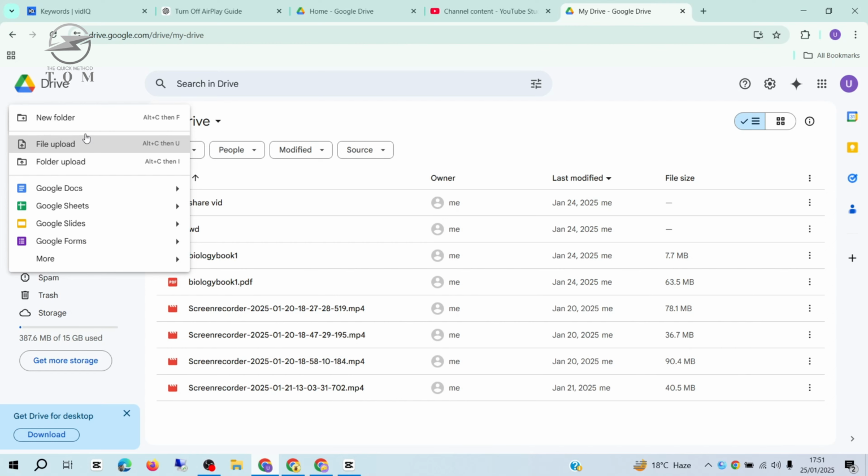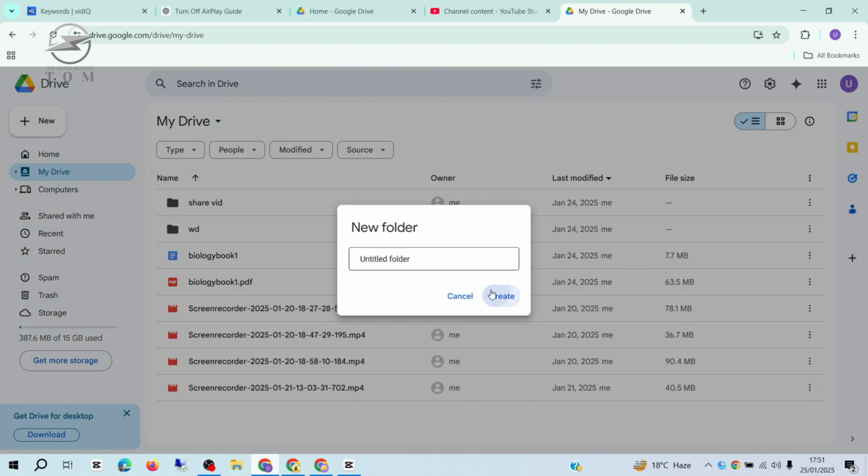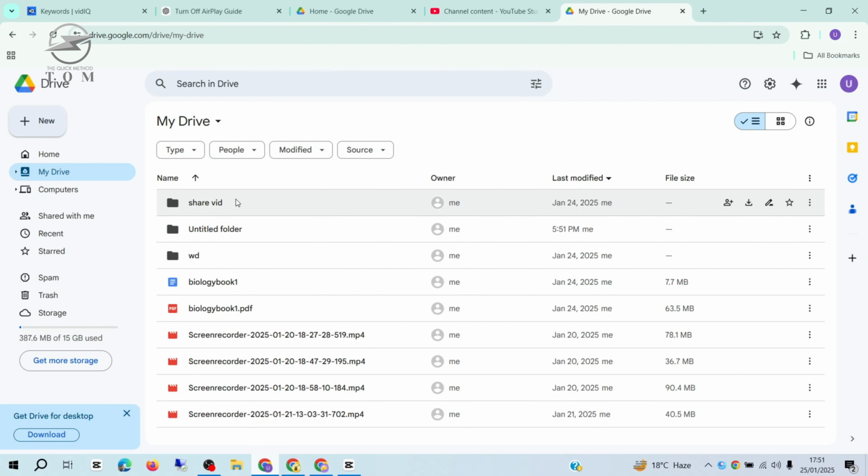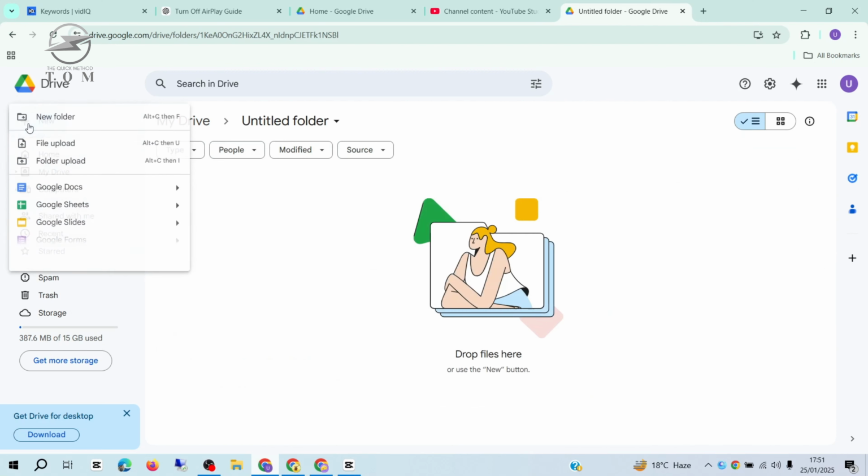Next, click the New button again, and this time select File Upload. Find the videos you want to share, select them, and click Open to upload.